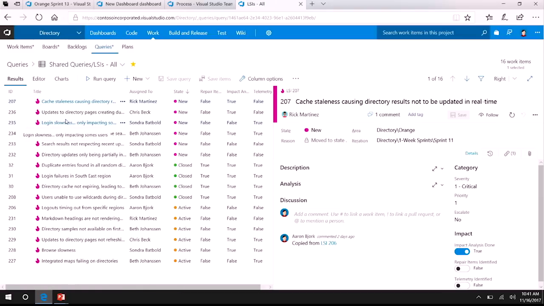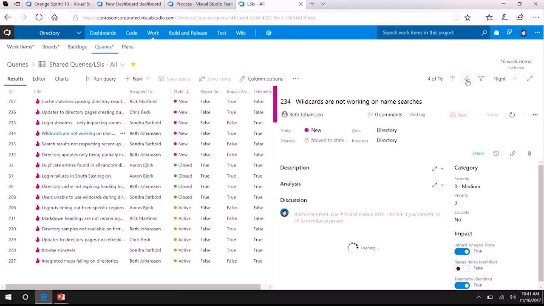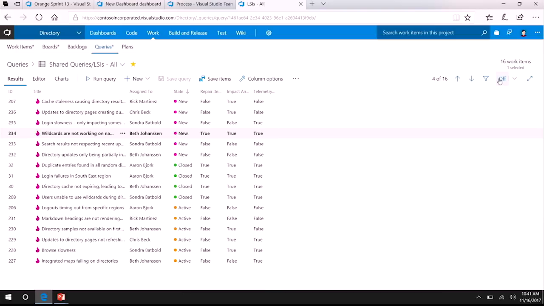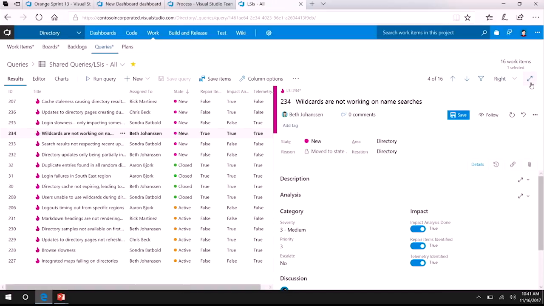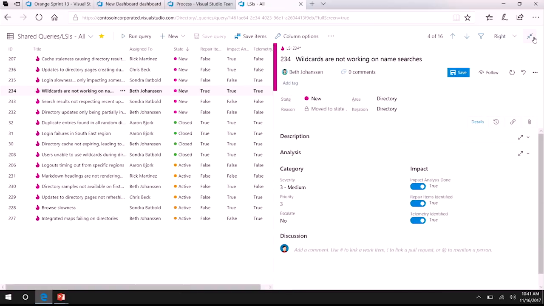When you jump into a query result, we give you a bunch of different capabilities. You can quickly and easily bounce through the different items. We obviously support updating in real time, so you can do that as well. And we even give you the ability to move this panel around. So you can turn it off, you can move it to the bottom, and even full screen as needed.